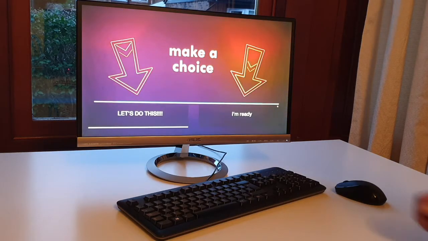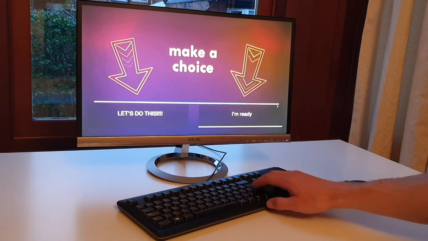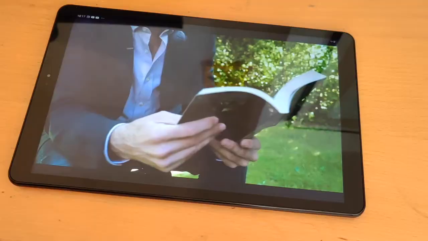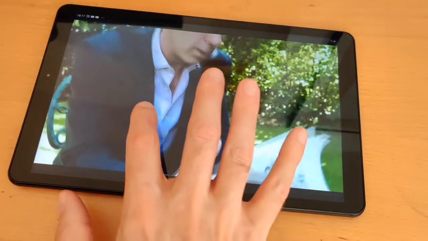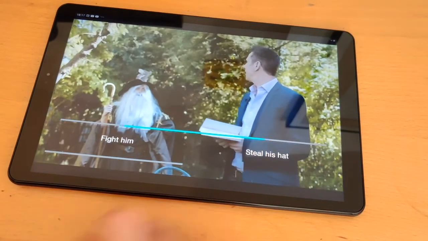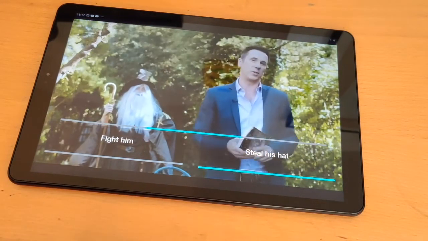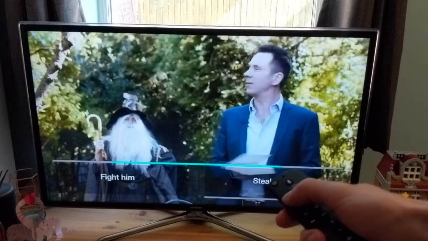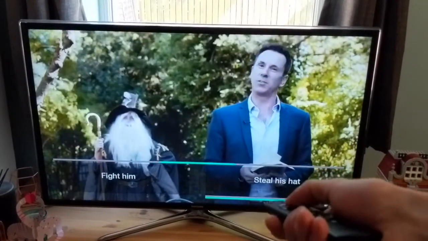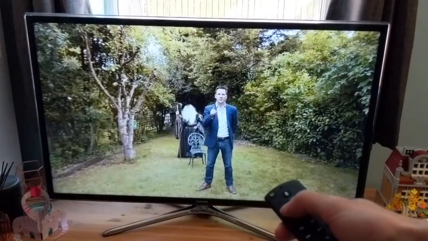On Macs, Linux, browsers and Raspberry Pi, users can interact with their mouse or keyboard. On Android platforms, the user can control the experience with touch interactions. And on a Fire Stick, users can use a remote control to make choices. Right then, that is it.